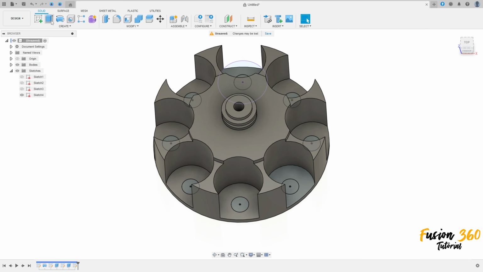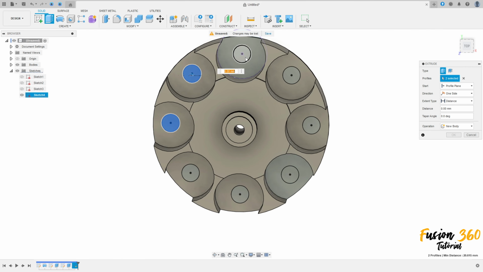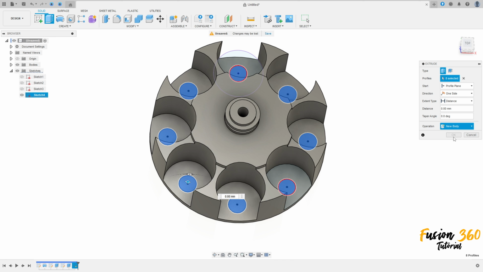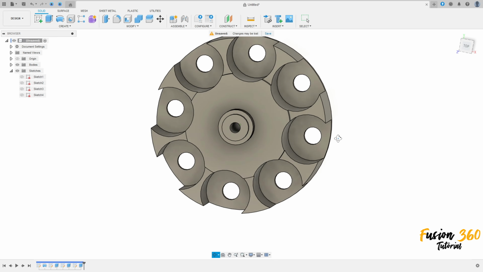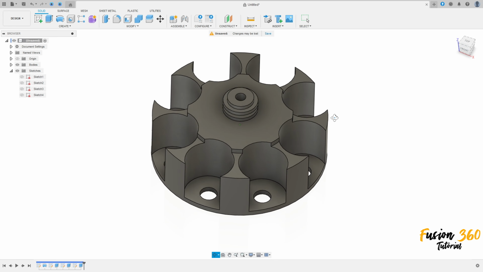Finish the sketch, go to Extrude, select all the circles. The operation here is cut, extended all. Let's flip this a little, press OK. We have this.